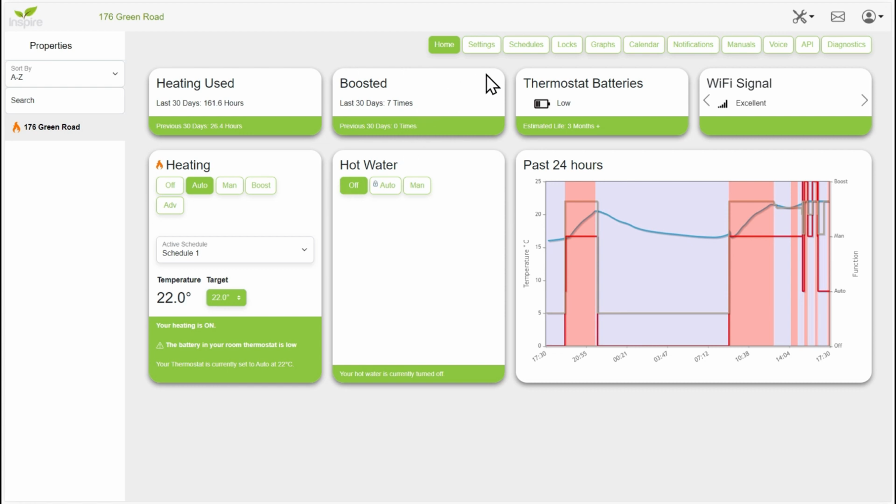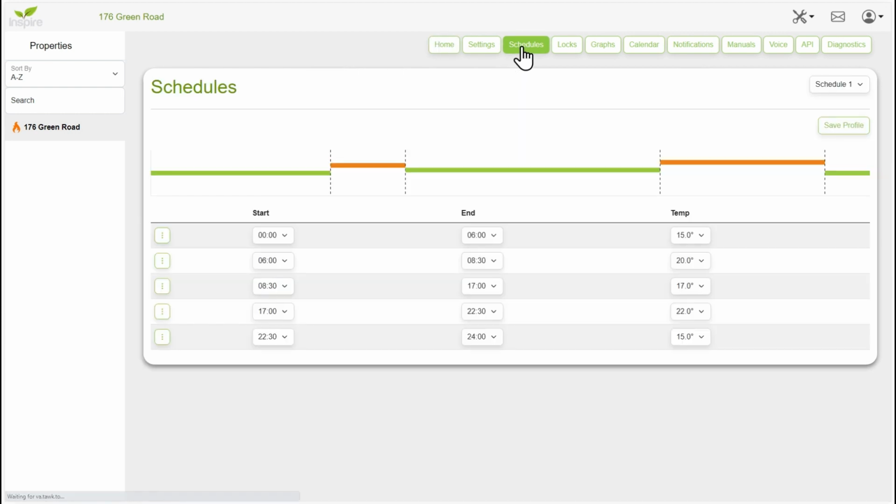So let's go on to the schedules and we will see in a bit more detail. So here is an example setup from midnight to 6 a.m. it's at 15 degrees, and from 6 a.m. till 8:30 it is at 20 degrees. So what Program Advance does is it jumps to the next heating point.